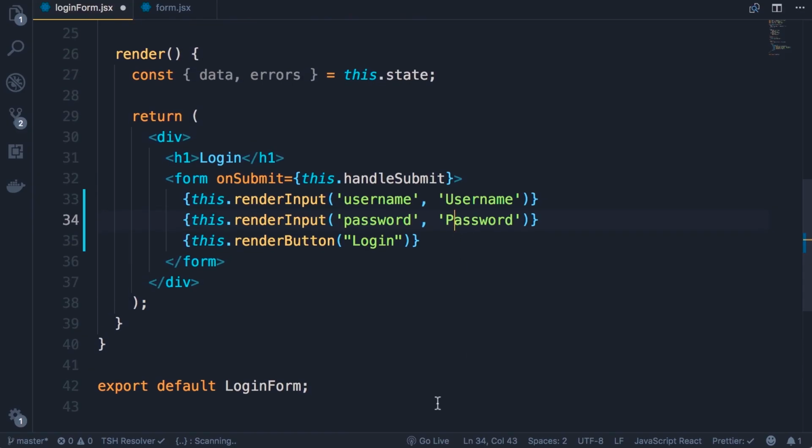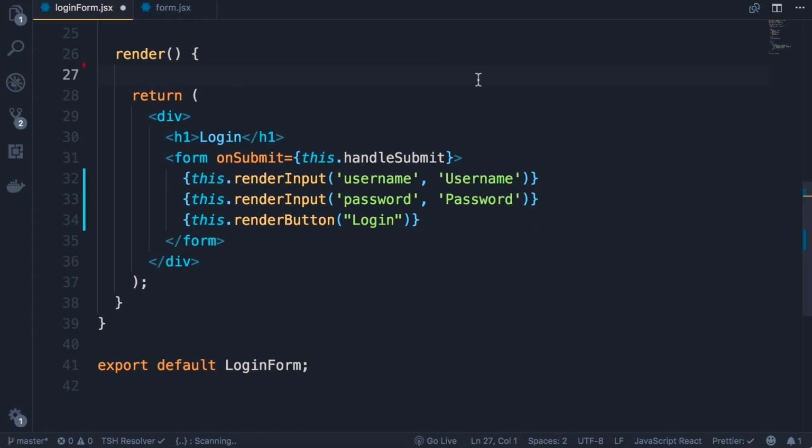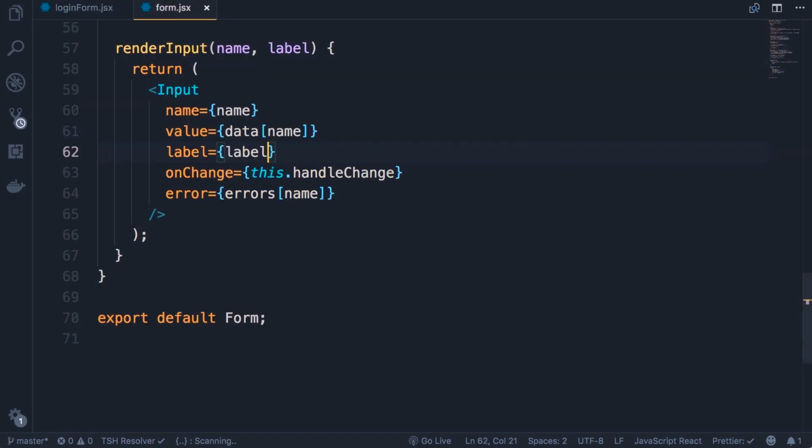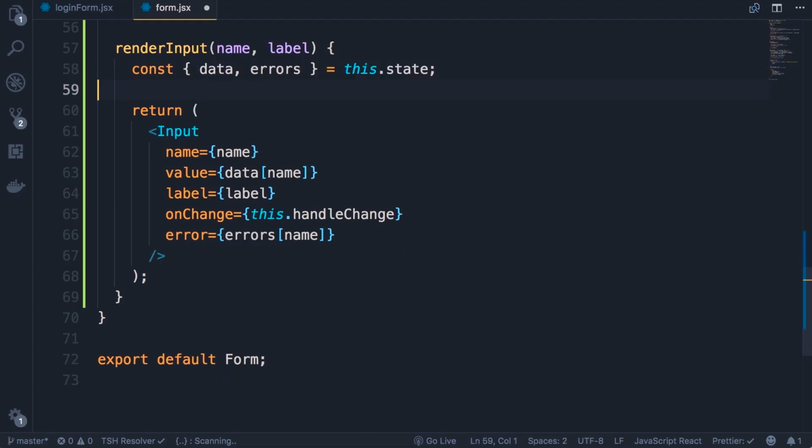Now look at our render method. Isn't that beautiful? Only a few lines of code. As you can see, we no longer need data and errors here. In fact, we need to move this line into our renderInput method. So cut, back to our form. This is where we're referencing data and errors objects. So let's extract them from the state.